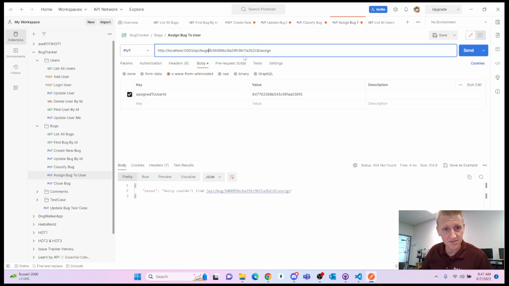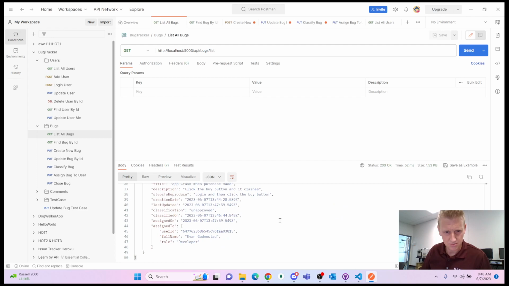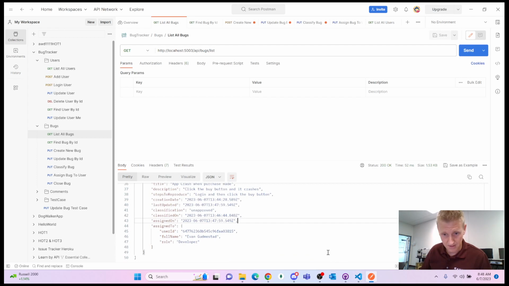Is it bugs? There we go. Bug ID assigned. And if I go to my list all bugs, now I have assigned to user ID, full name, role, developer, an assigned on, and a classified on. Awesome. That was the hardest one yesterday, I think.